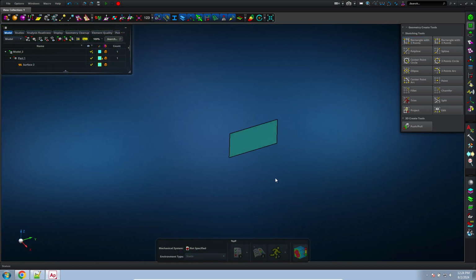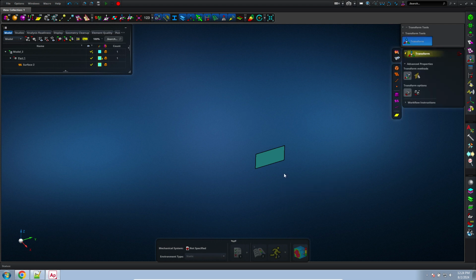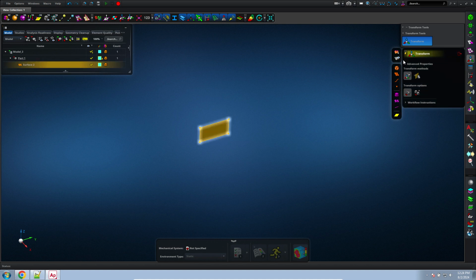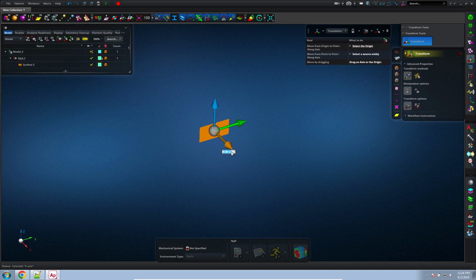So now we need to create additional ribs. So how do we do this? Here on the right, there's a transform button. Click on that link or button. Click on this transform tool. And now here, click on this rib. And then click on this red axis. And now we're going to translate this rib by 1 meter. So type in 1m, enter.